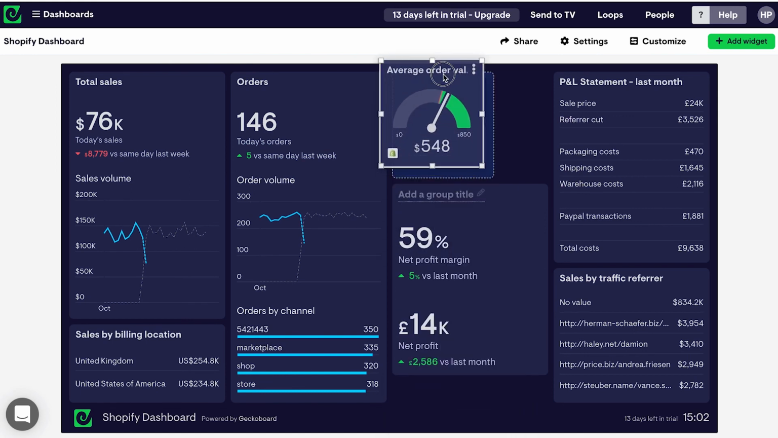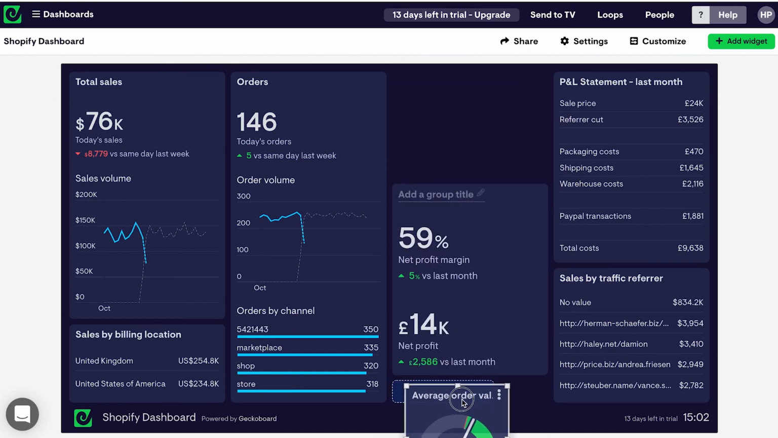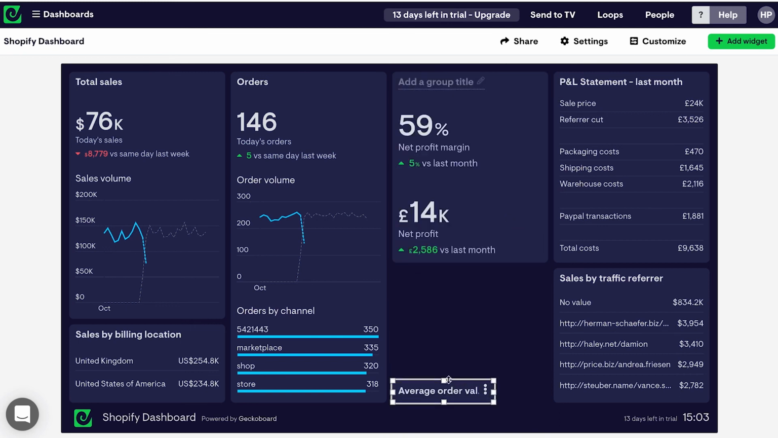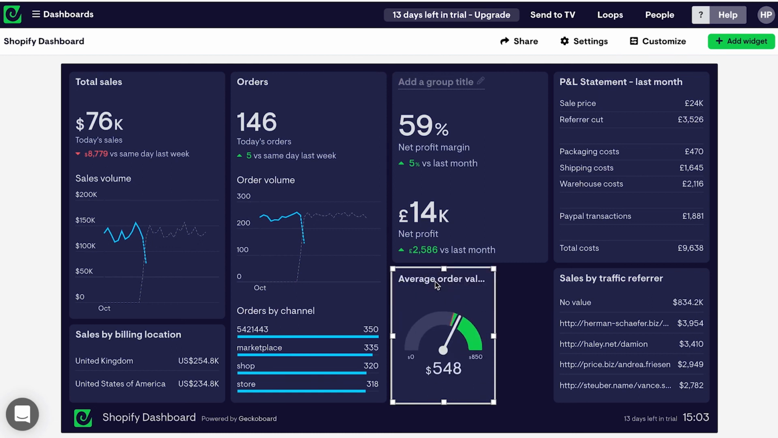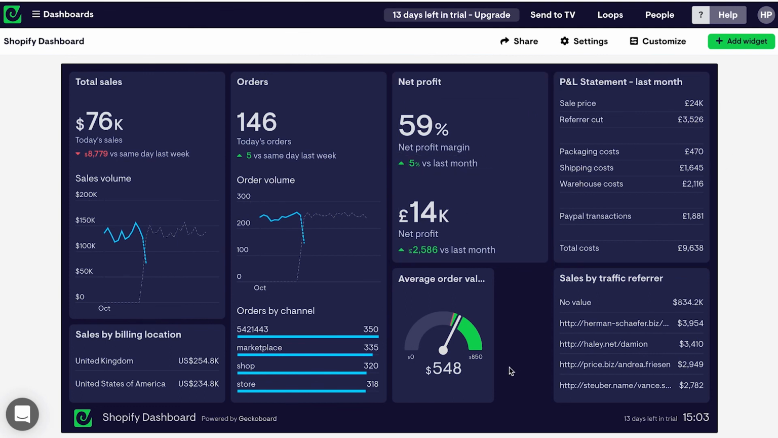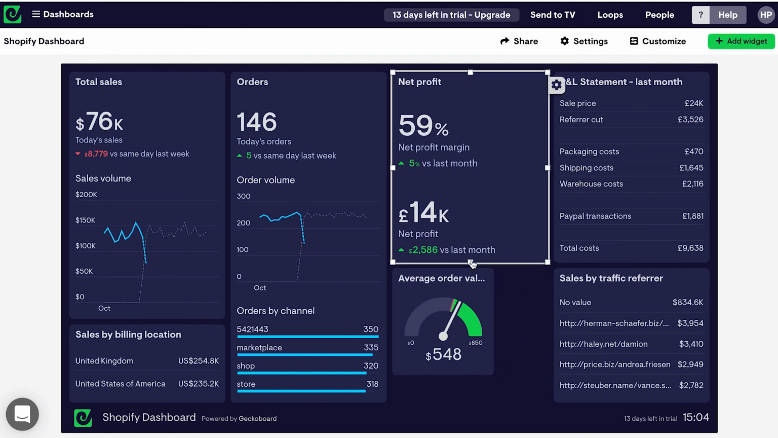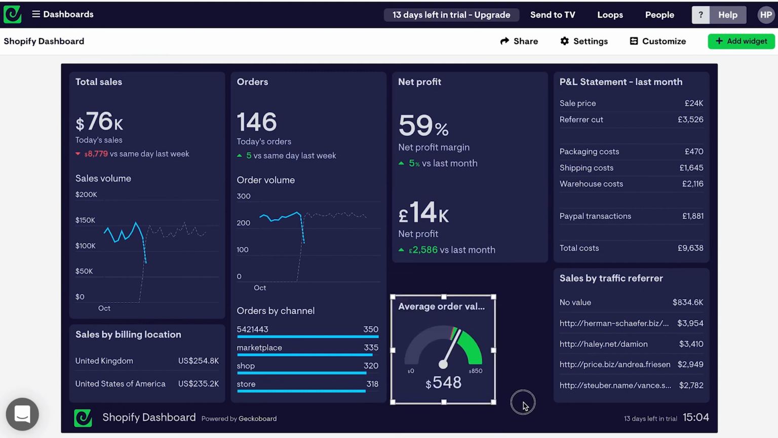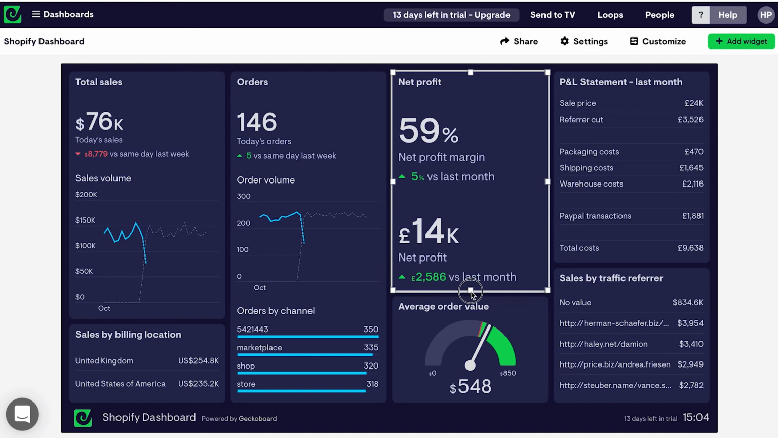So looking at our dashboard now, it's still quite busy. Actually, I realized I care a lot more about seeing my profit margin information. So I'm going to drag the average order value down. And so now we have our net profit group. We can see that's doing a lot better this month. Now I have all of my key information on the dashboard. I'm just going to drag this average order value a bit down. I've realized that it's not as important.